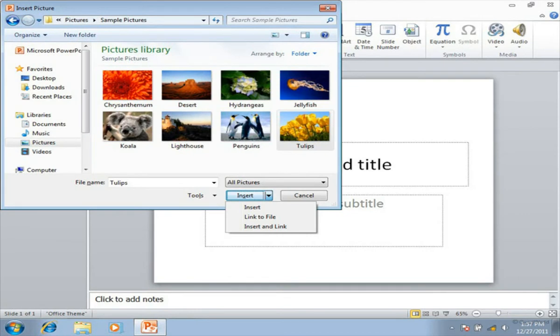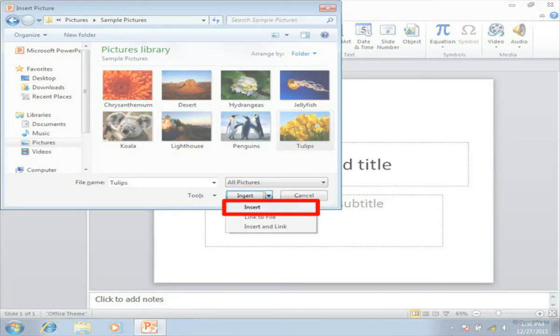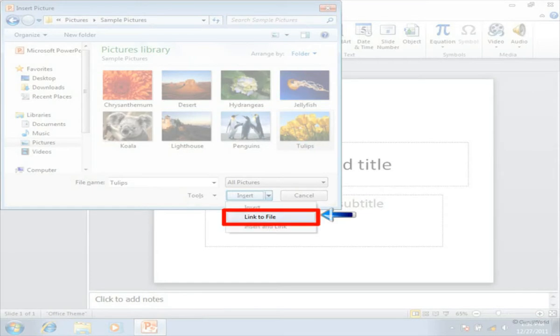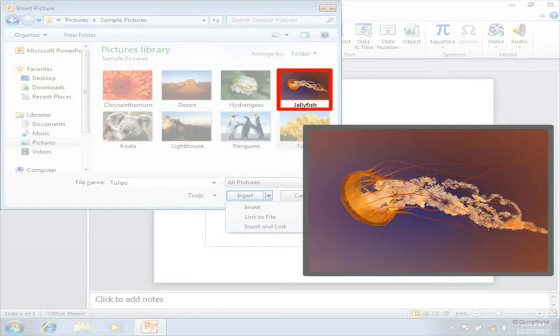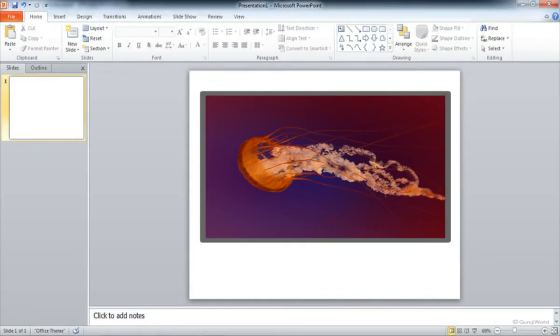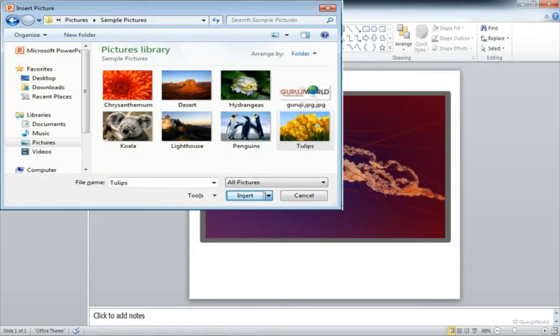Notice there are three options available: Insert, Link to File, and Insert and Link. The Insert option simply inserts the picture in the slide. Link to File creates a link to the picture. Insert and Link inserts the picture and creates a link to the picture. The purpose of creating a link is that whenever the picture changes or gets updated, you do not have to insert the picture again in the presentation. The image in the presentation automatically gets updated.